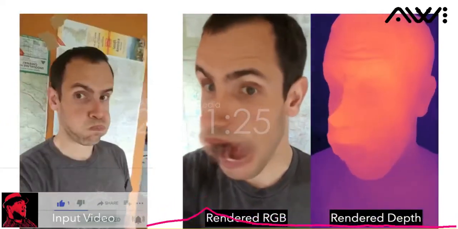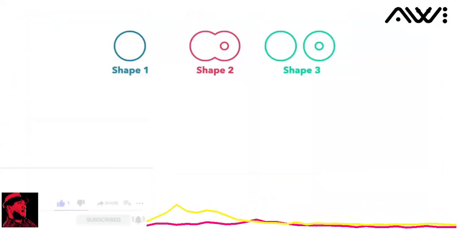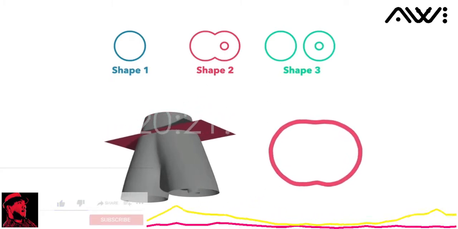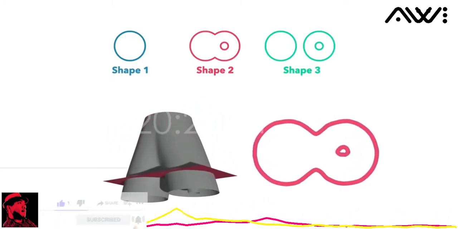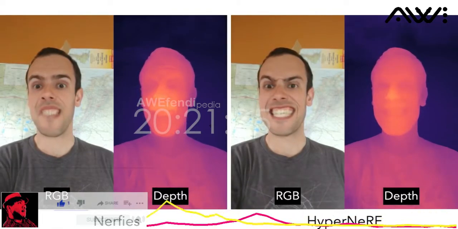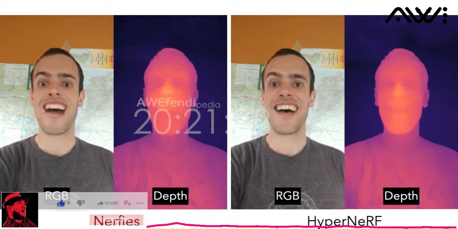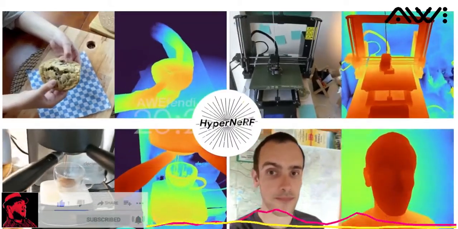But whoa, what's this? Deformation-based models can't deal with changes in apparent topology, so NeRFs break if you make funny faces. We take inspiration from level set methods, modeling topologically varying shapes as cross-sections of a higher dimensional shape. Leveraging this perspective lets us model topologically varying scenes so you can make all the funny faces that you want. Please come see our talk for more details.